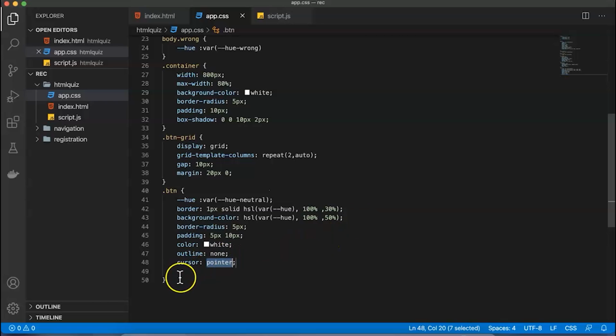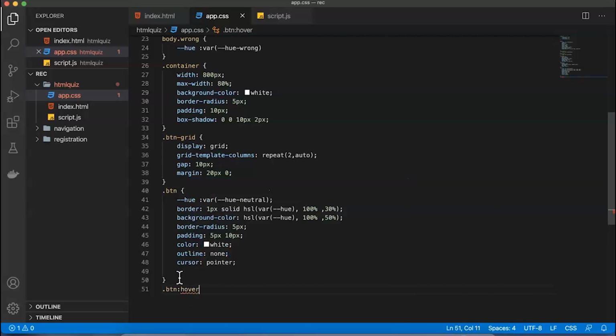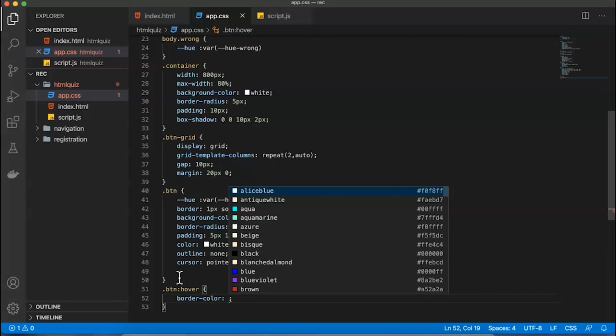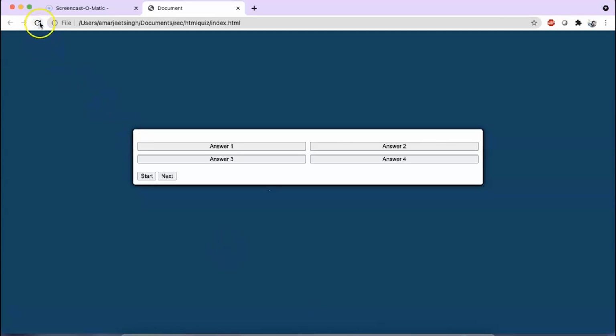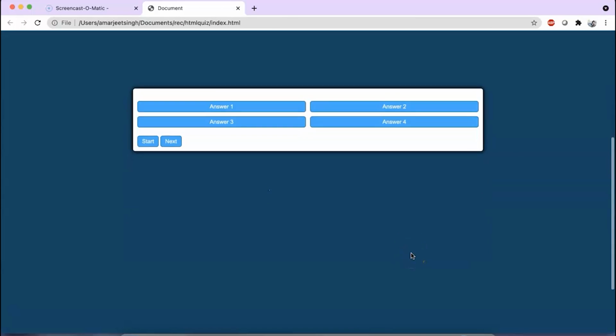Now the last option, we want to use it for the button hover. .btn:hover, and for this hover we want to say border color. This border color we would like to use black. That's it. Let's see. Awesome. So this looks pretty nice, as you can see right now here. Well, so this is how my initial looks like.